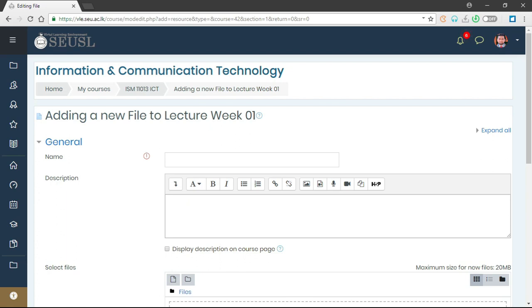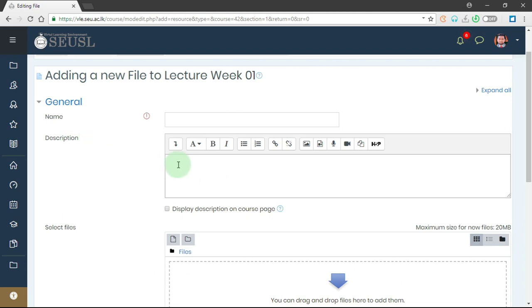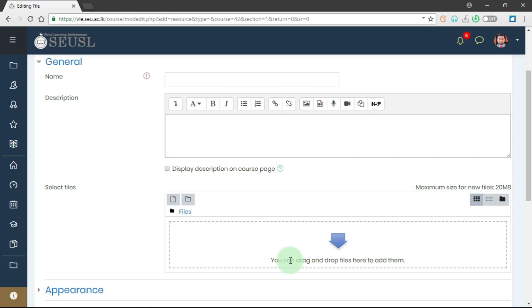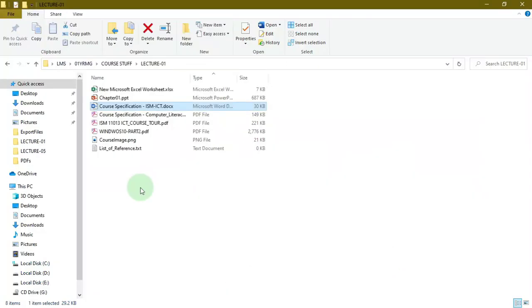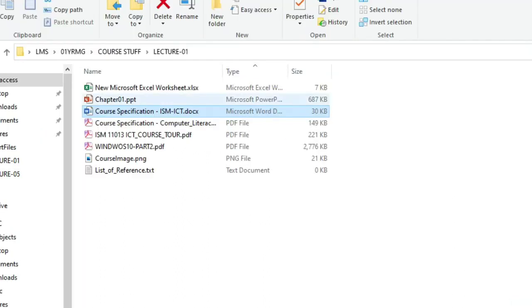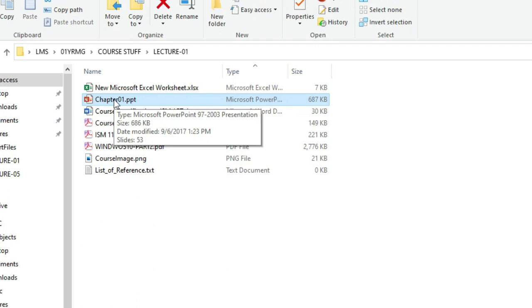Once you double click the file resource, you will see this web page, adding a new file to lecture week 1. Under general, we have name. Here we want to give the name of the resource, and in descriptions we can briefly tell about our resource. And the third one we have is select file. In select file, you can drag and drop files here to add them. Already I have a folder, lecture 1. Then what I'm going to do is add this chapter 1 PowerPoint file under the lecture week 1.